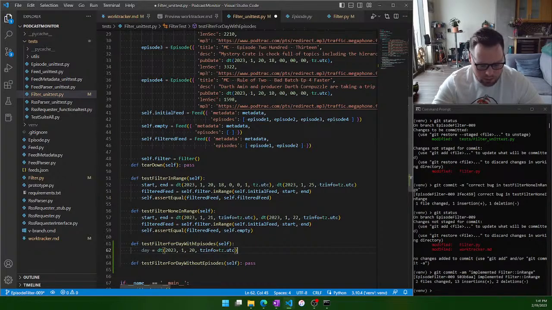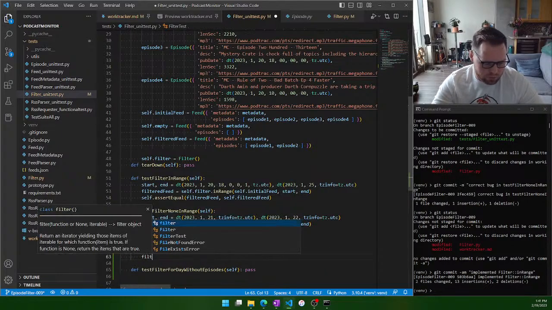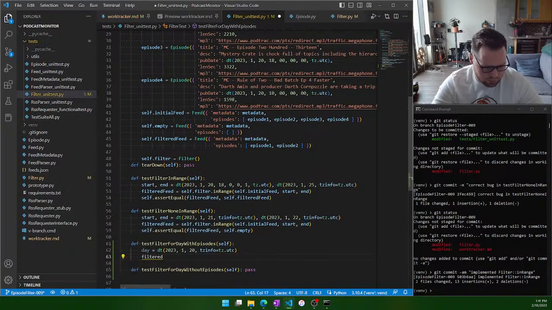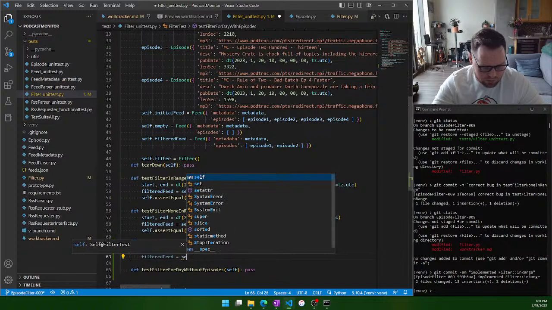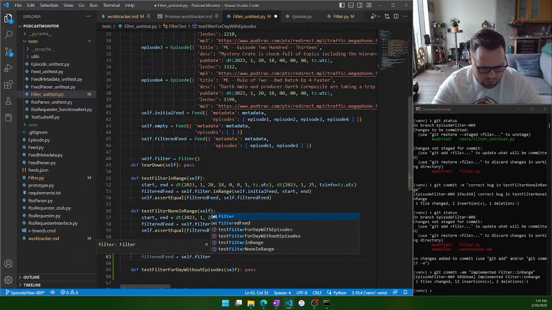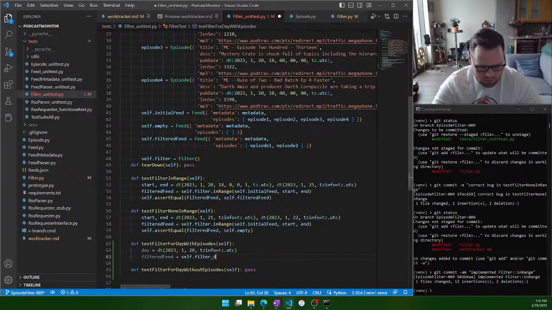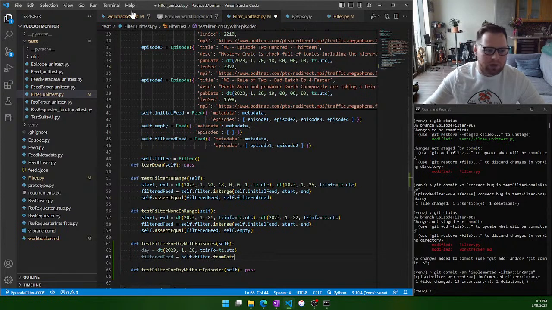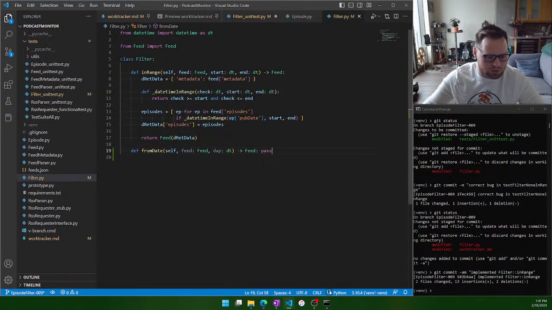And then we'll do filtered feed equals self.filter dot from date, or I don't like from date. I'm going to switch it to on date.